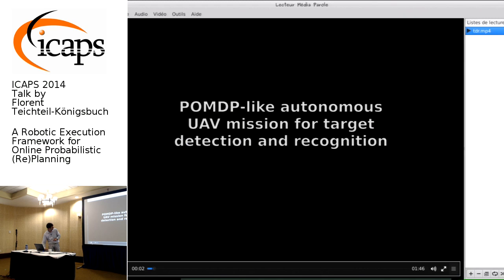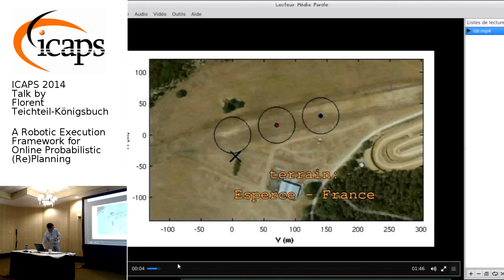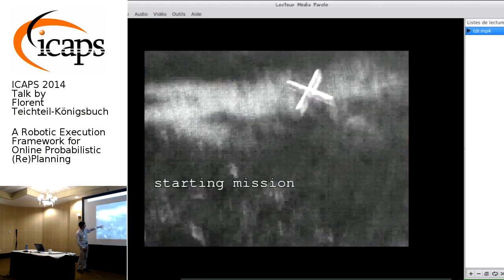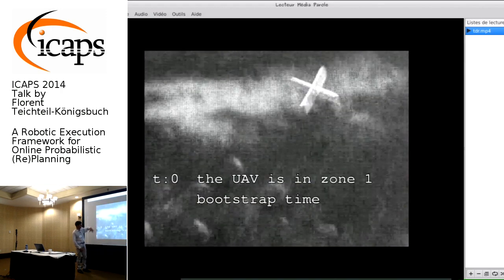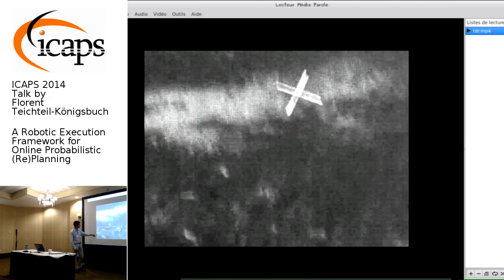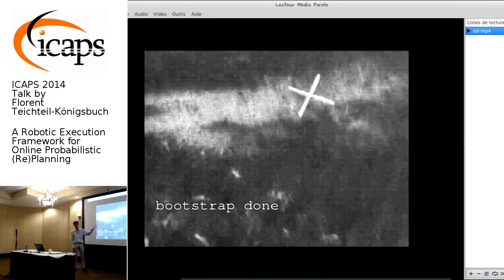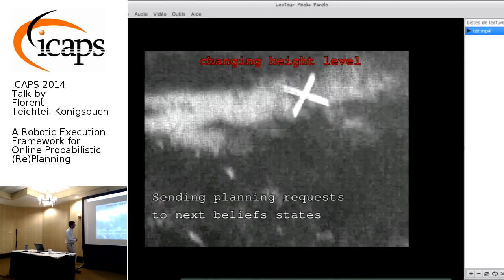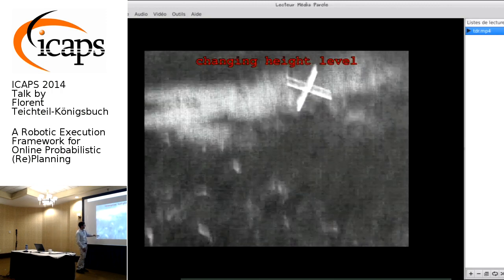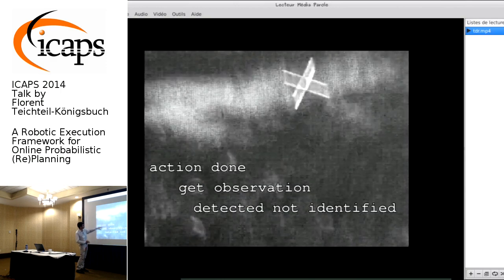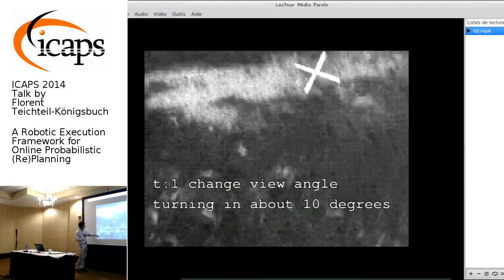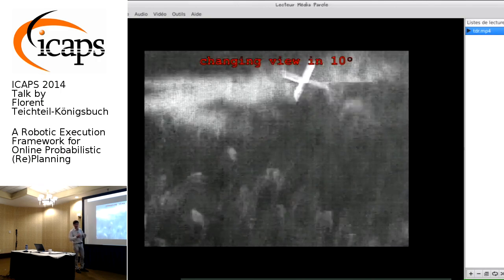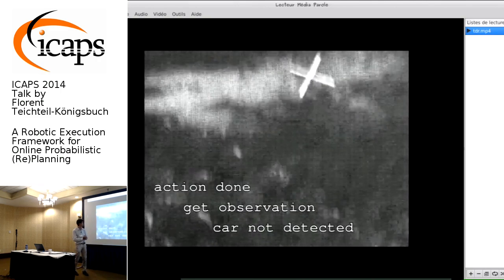Okay, so for instance here, you see the view from the camera of the helicopter. So this is the burst time ISO. And by the way, we use the anticipated next strategy, so we plan only for the next successor states. So here we are executing the action change the altitude, and while we are doing that, we are already optimizing from the next possible belief states, right?